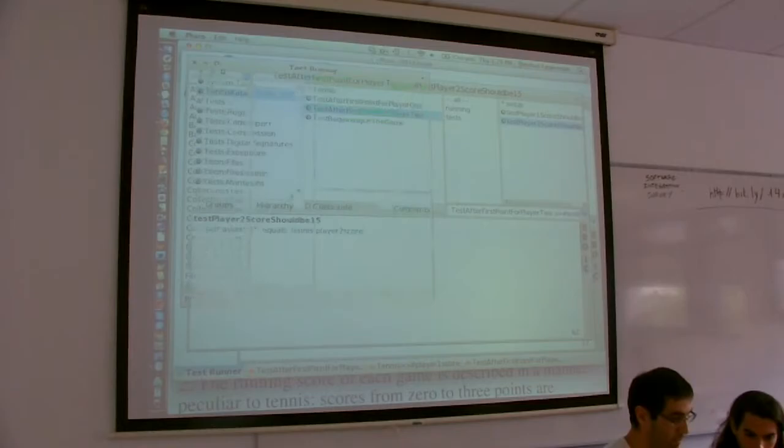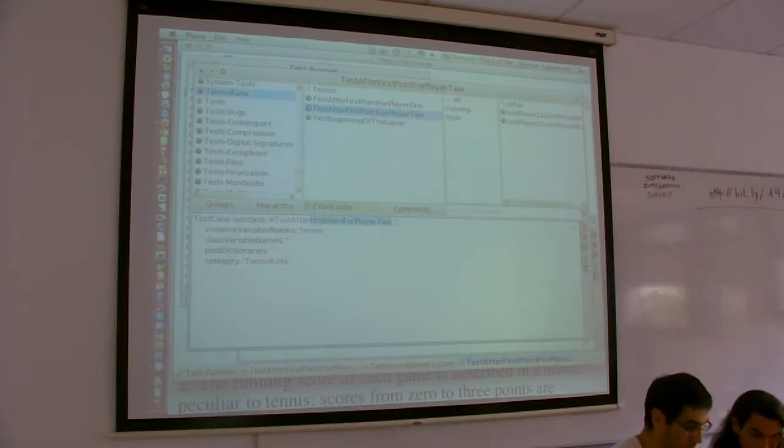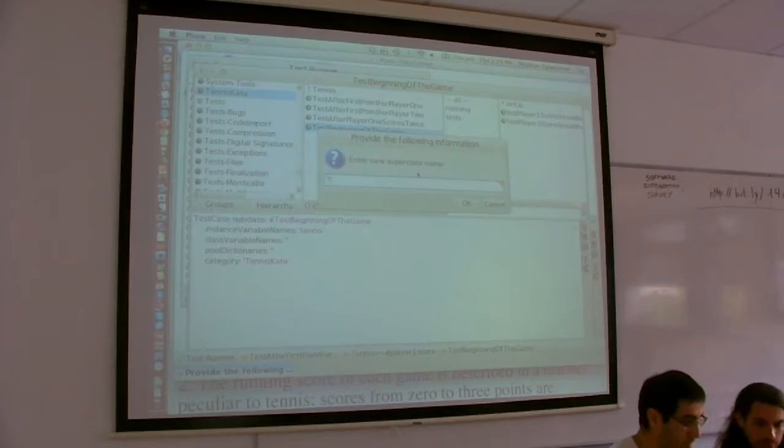So let's write the test and let's begin another test case for scoring two times. So which one is scoring two times? Player one. Extract the superclass. Refactoring, generates superclass. That's a good name. That's a good name.